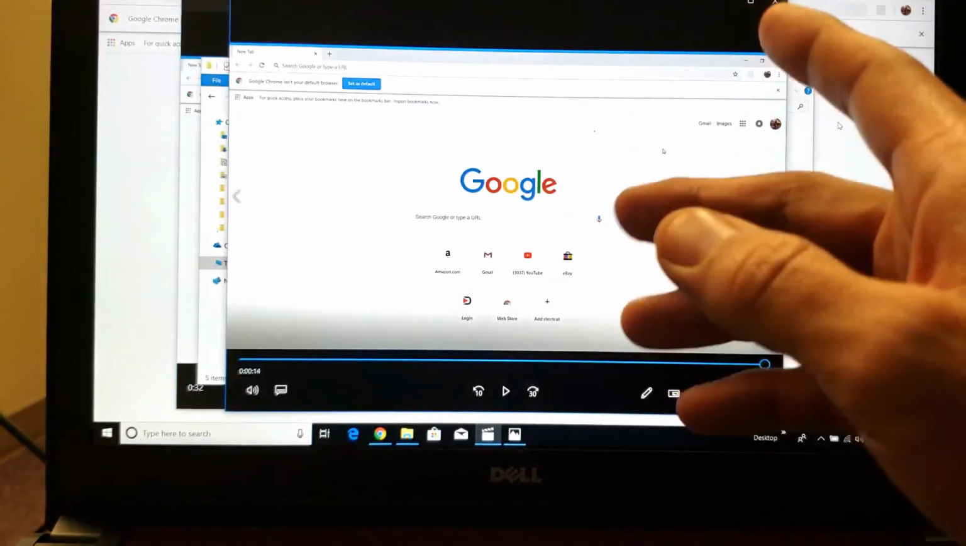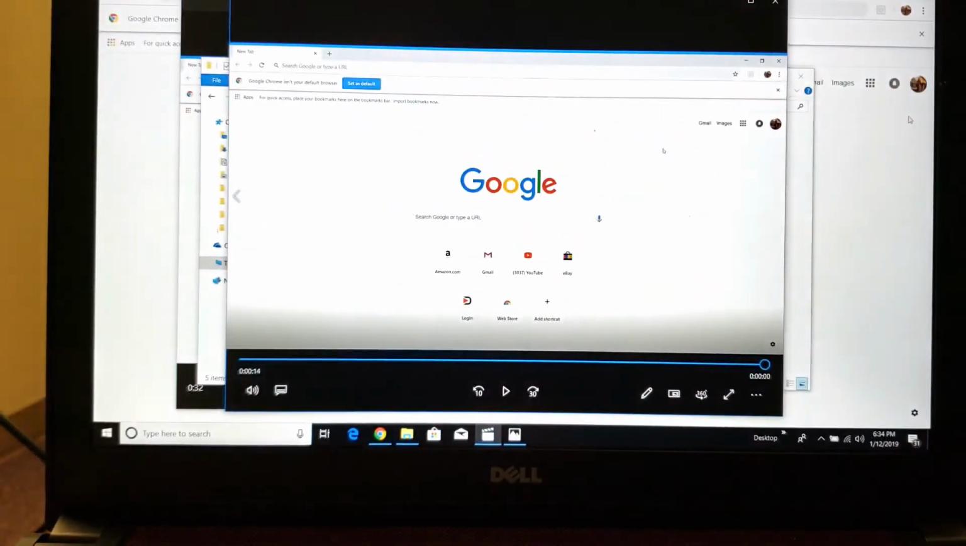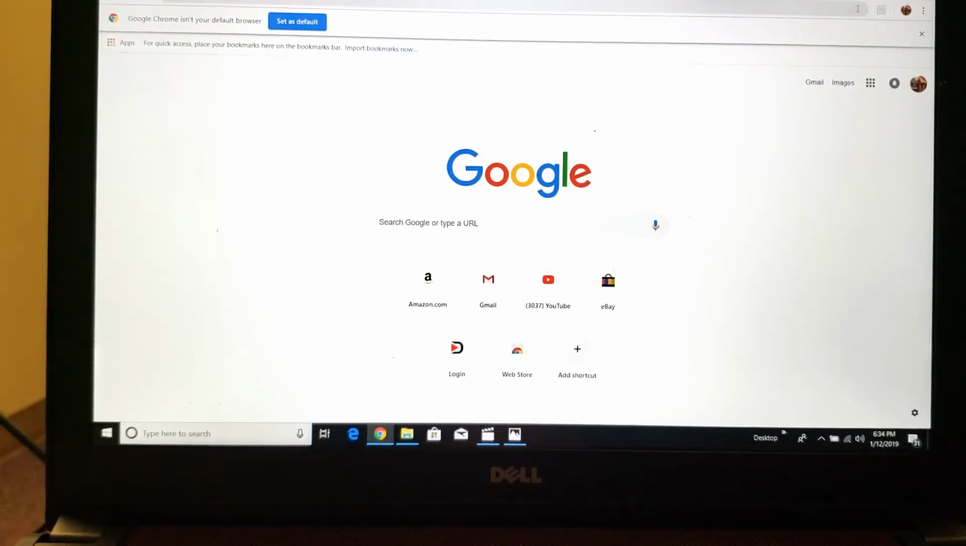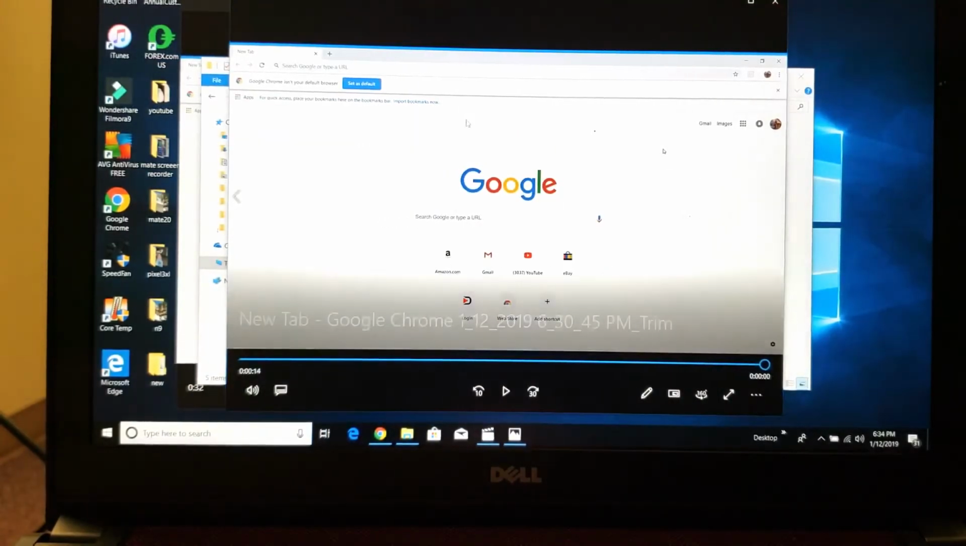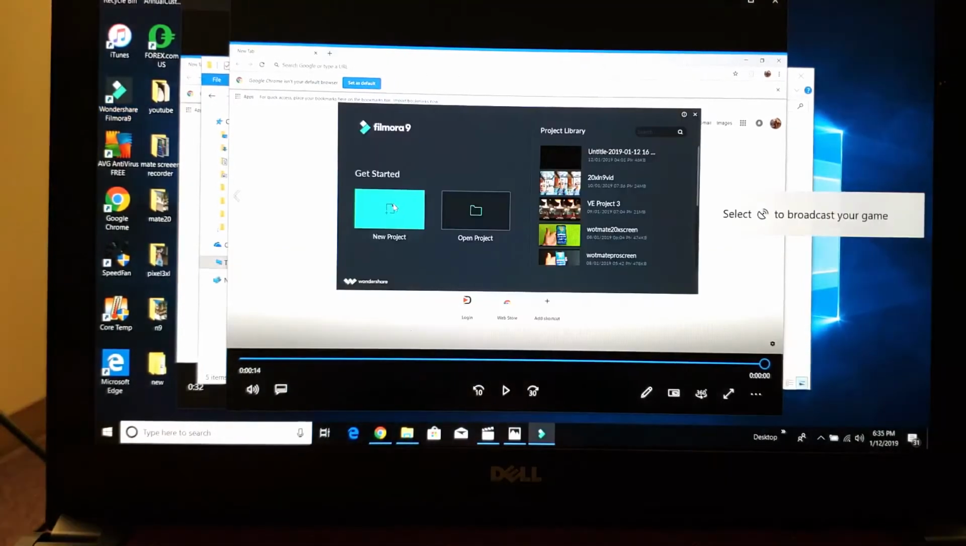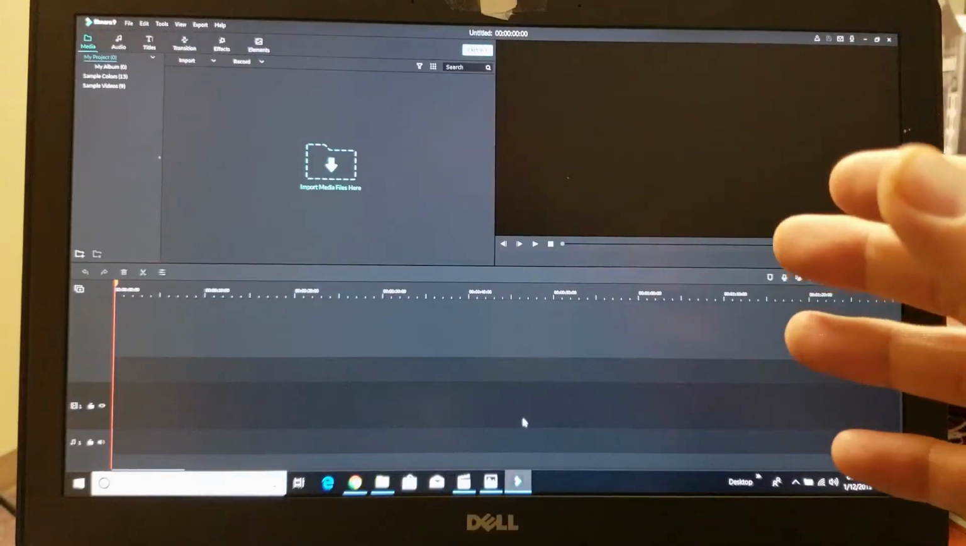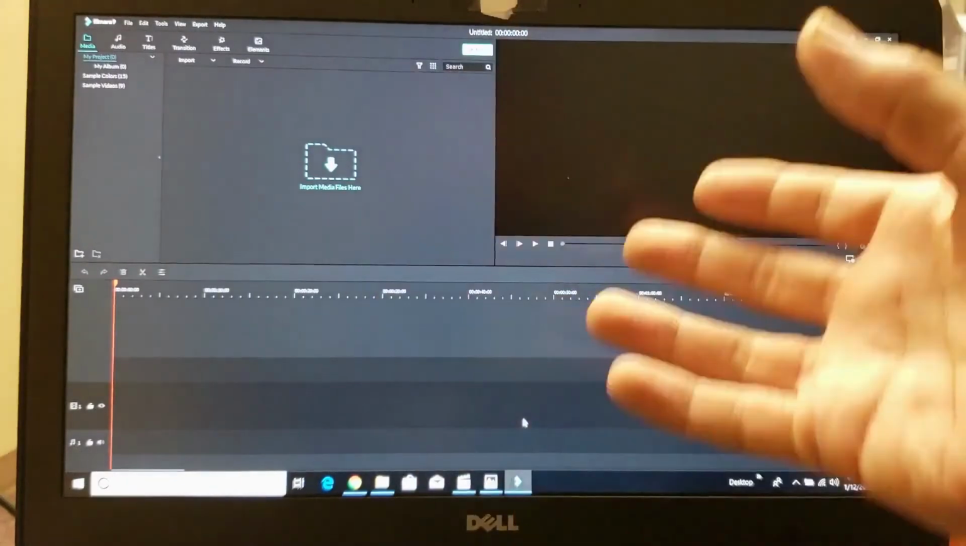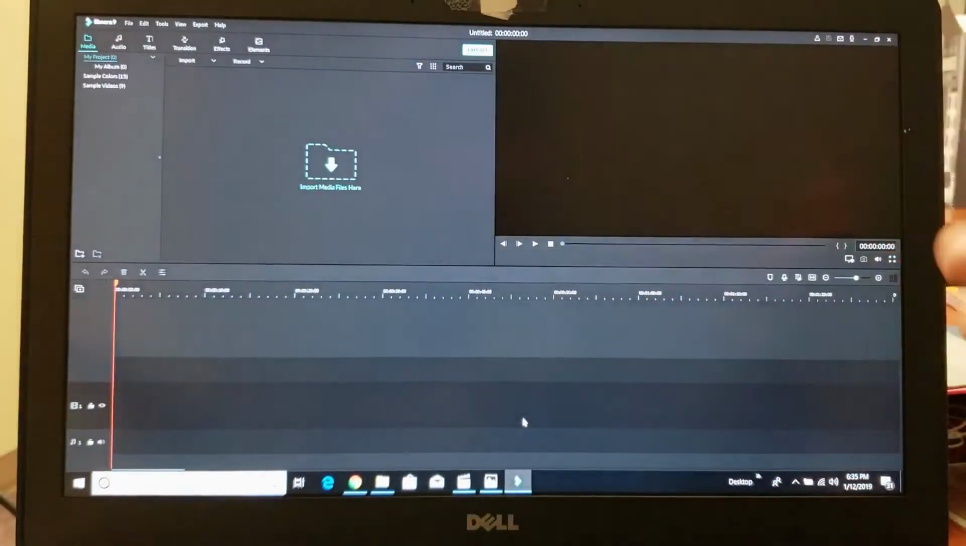Now the thing is, even after you record this, what you can also do is bring this into your video editing program. Let me give you a quick example here. Let me open up my video editing program here. It's Wondershare Filmora 9 right here. Let me double tap on that. Let me go ahead and open it. Now if I wanted to do a quick tutorial on how to use this video editing software, I can do that as well.